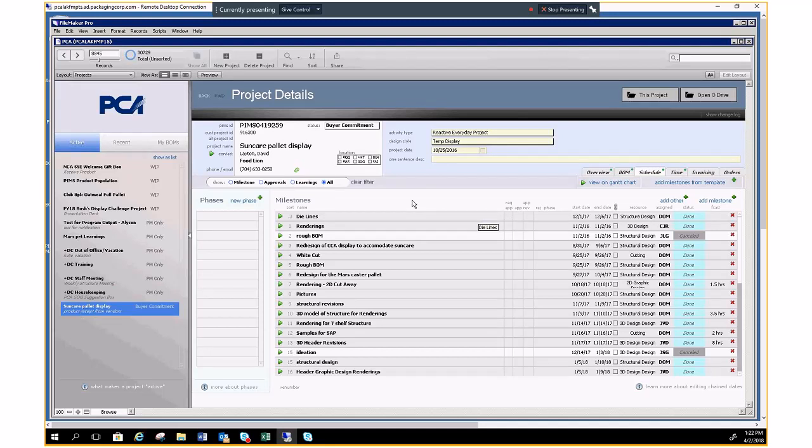And so if we look at the schedule for this, you can see we had die lines, we had renderings, we needed to have a rough bill of material, white cut, another rough bill of material for changes that were made. So you can see how this is driving the work into the design center.